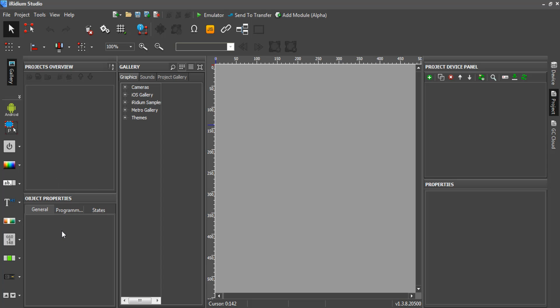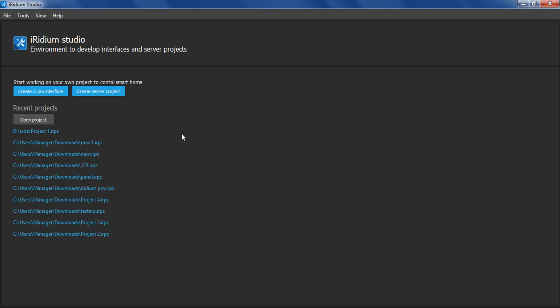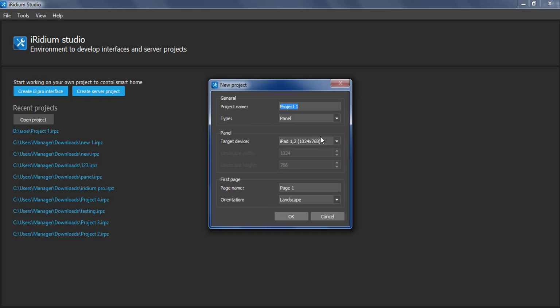When you open the new Studio, you can see the Welcome page, where you can open projects that you opened previously. You can also create a panel project and a server project. Let's create a new project. Everything is the same here. You are to select what panel, what device you want to create a project for.